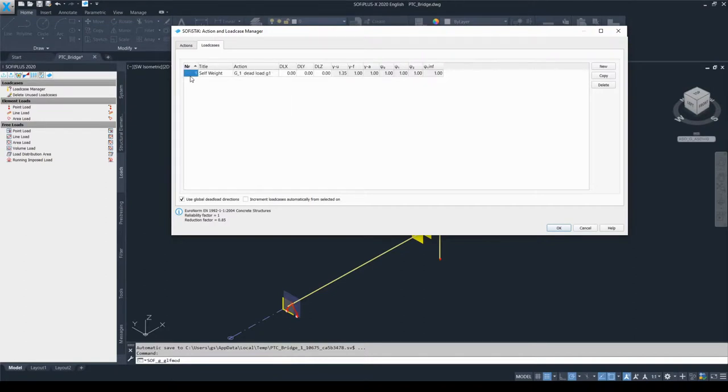Now I will select the first line of load case and I would like to demonstrate what will happen if I click on the new button to create a new load case. So I will simply click on the new button and I will accept the offered load case number 2. And now, as you can see, a new load case has been created with the original title of the load case and with the original action of the load case.